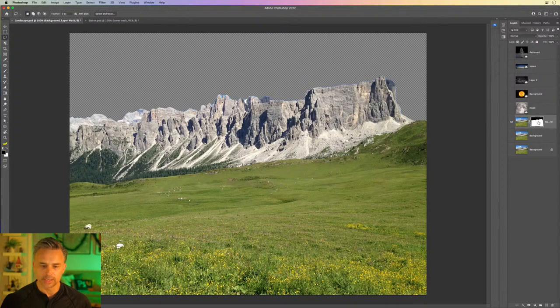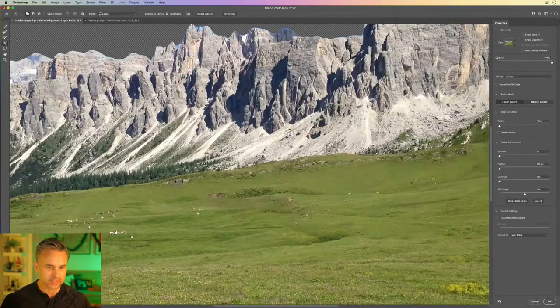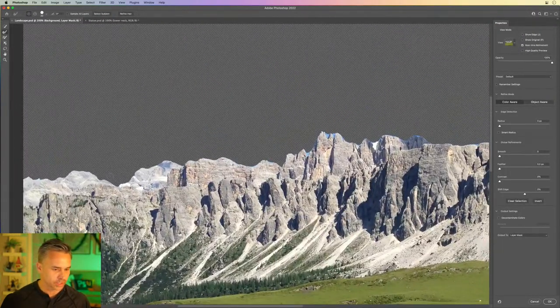Okay, so we got some bleed in here. I'm going to jump in, double click. Let me just clean this up because this is going to bother everybody if we don't. We'll use our Refine Edge brush. Come in here and we'll just kind of run this right over the edge.